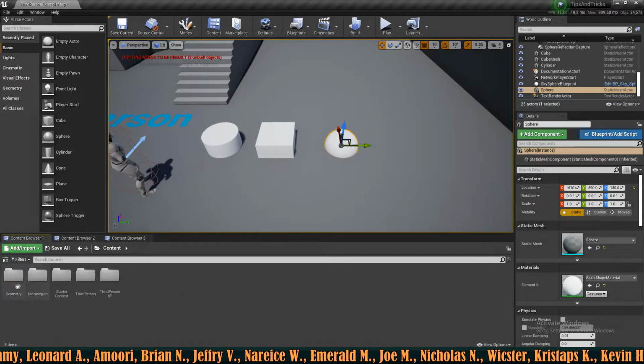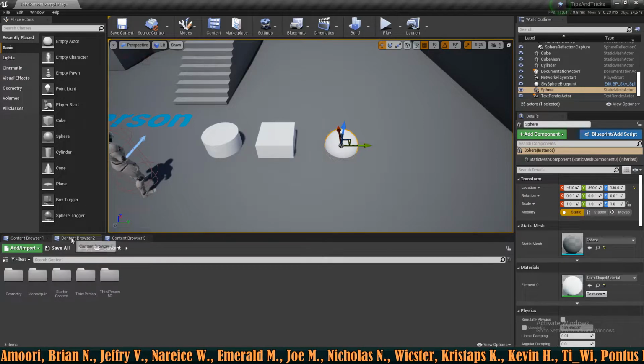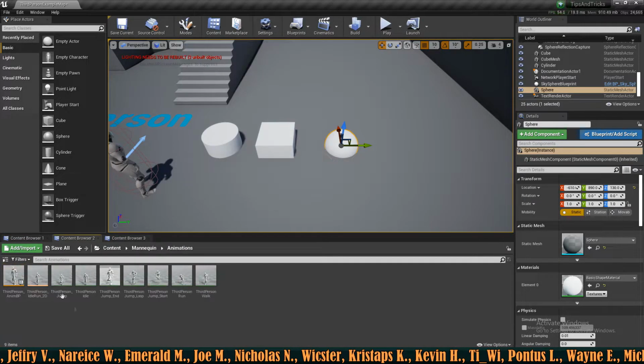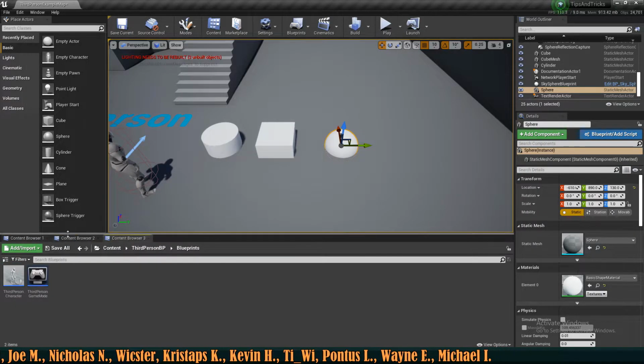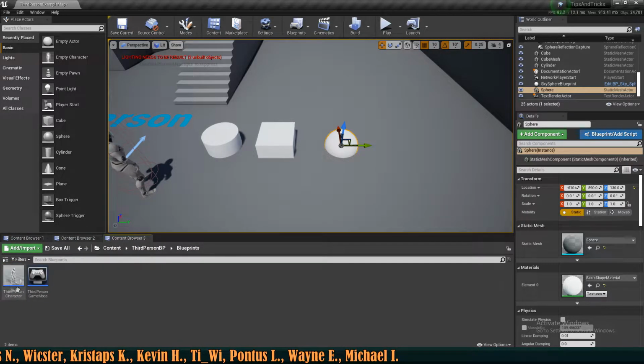So for the content browser, let's say you can open this window, and then for the mannequin animations you open another one, and then for the actual blueprints you have the third one. So this is going to work really cool to switch between these.